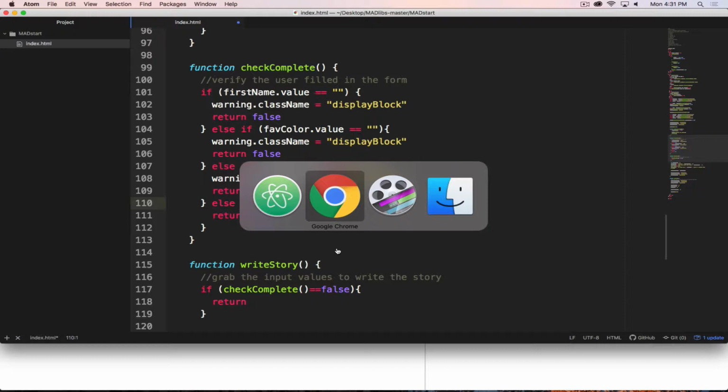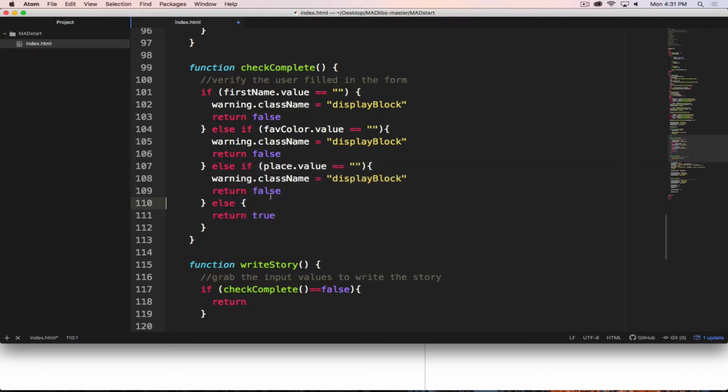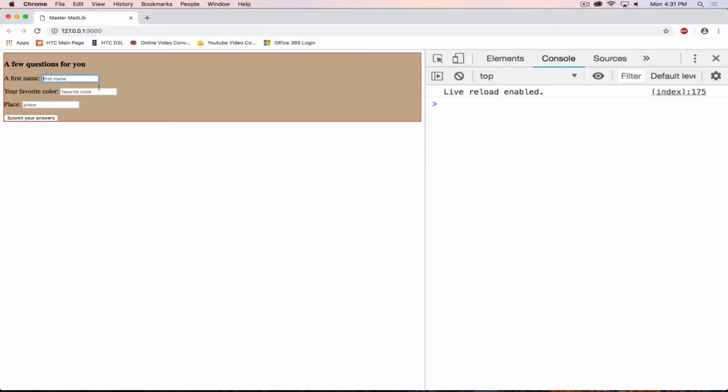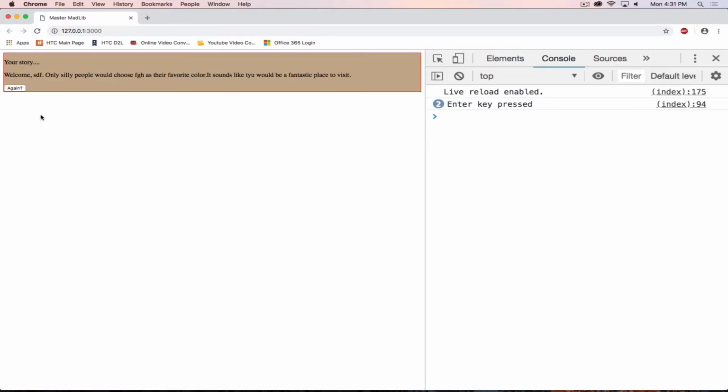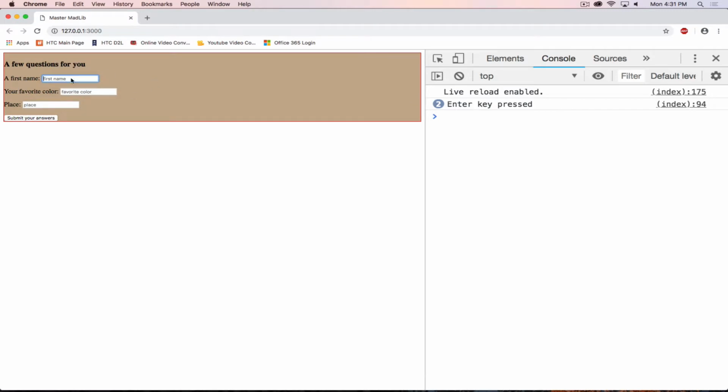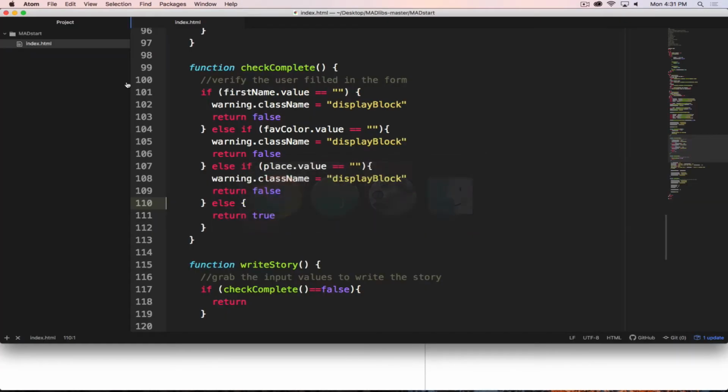So now first we go save it. Now I'll go over here. So if I enter in a name there and then return, it's not working. Enter in a name and a place, it's still there. Enter in a name and a color and a place, then it works. So we can see that that's working. Our other functionality is still there, so it's still behaving correctly as part of it.